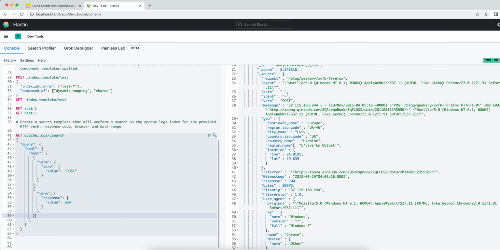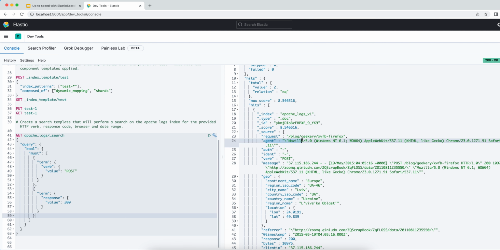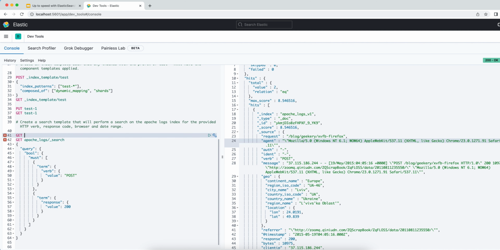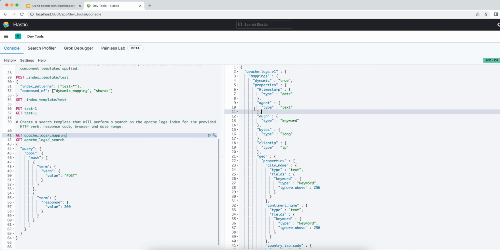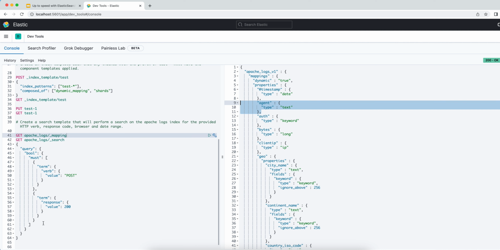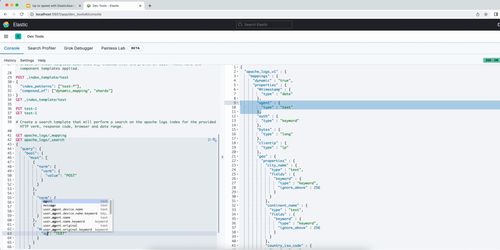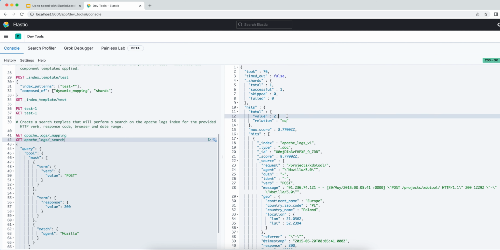And the browser, I think we can pull this out of the agent. In fact, let's just do a quick get on the Apache logs mapping just to see how that agent field is mapped. And agent is a text field, so we can use a full text search query on it. So we can use match. The field is the agent, and the text is going to be Mozilla. Cool, we're still getting back 2.